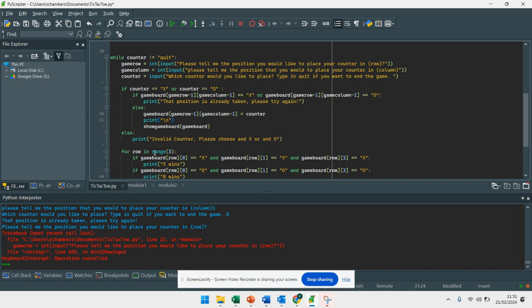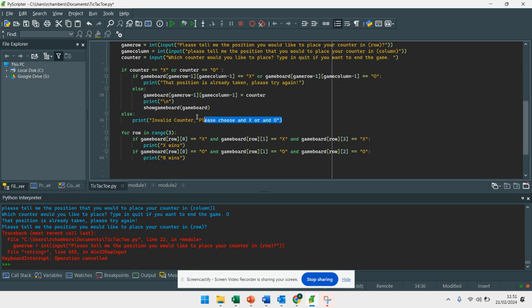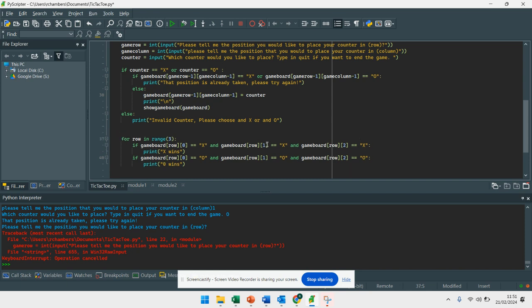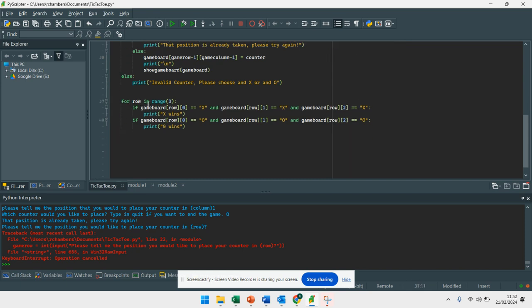Now, what's going to happen is whenever a counter has been placed, it's going to move straight to this bit of code. What this does is when it gets to a row, it's going to go into the first column, the second column, and third column, and check if they are all X. If they are all X, then X wins. In this one, it's going to check whether they are O. If they are all O's, then O wins.